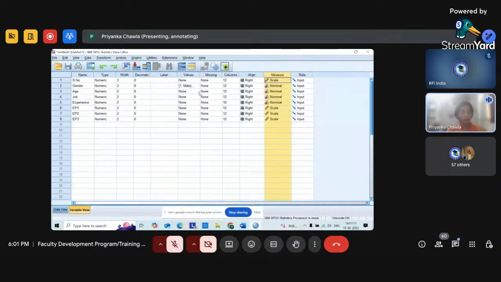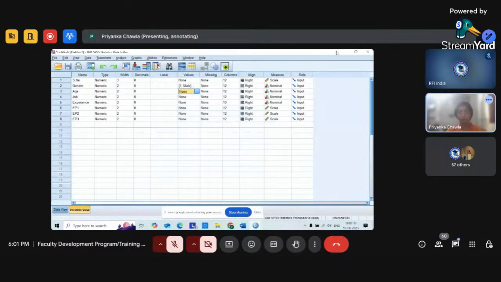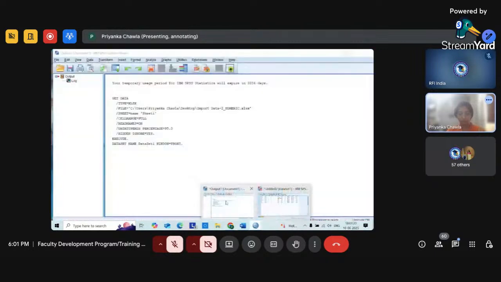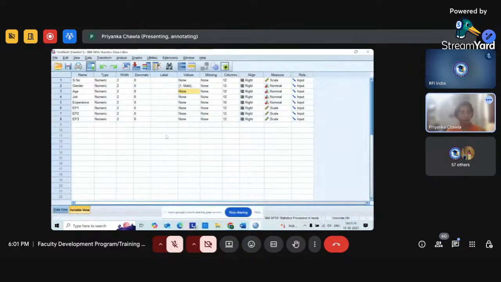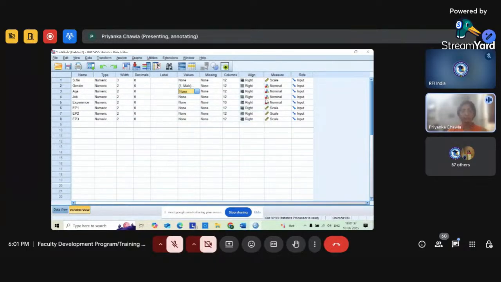Okay. Similarly, you have to do for age. So you have to give numbering, 1 for less than 18 years, 2 for 18 to 25 years. Getting my point? So in this way, we can enter. And now, since you have extracted information into SPSS, now it's the time to go for the analysis part.